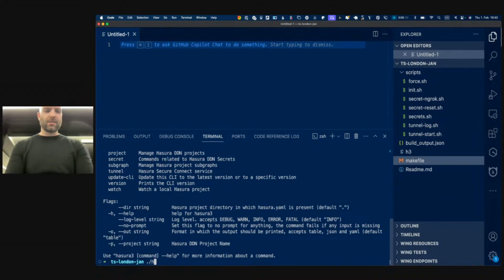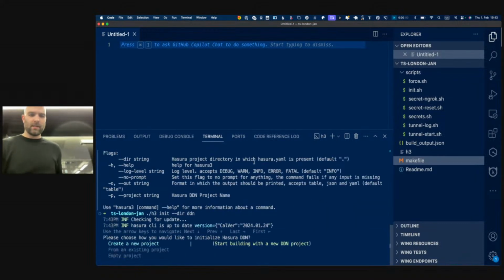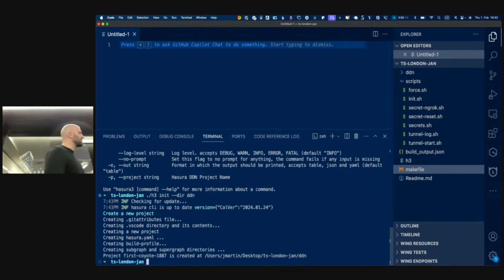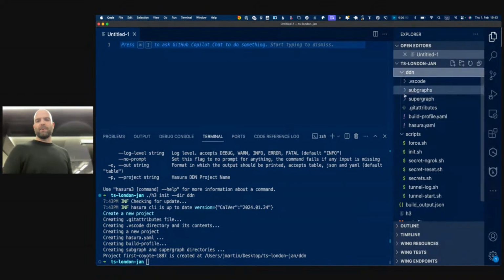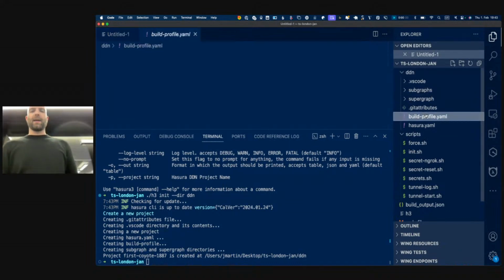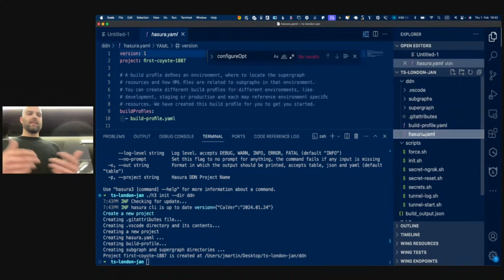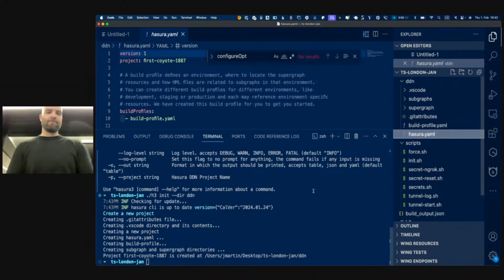To do that, we do h3 init, and then I give it a location where I want to create this project. What happens here is it creates a project, and it gives me a directory structure for what this project is supposed to look like, giving me, again, those architects' favorite things, subgraphs and supergraphs. And so I can say, this is where my code is going to ultimately live, and describe where the build locations are, different things that this project needs to operate. Okay, so that's really cool. I have a nice project name, First Coyote. I always love those generated strings.